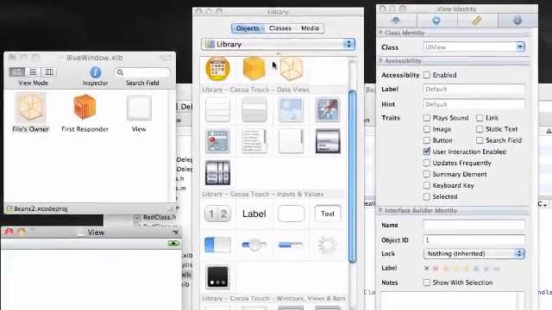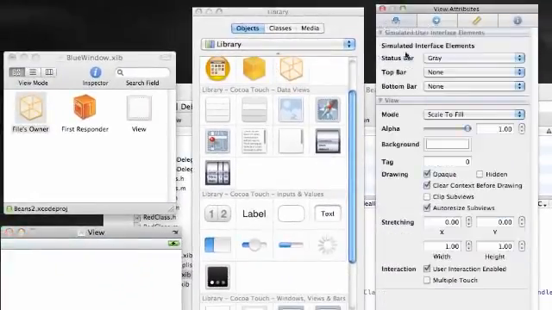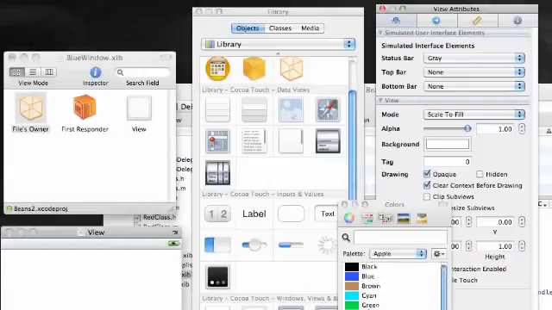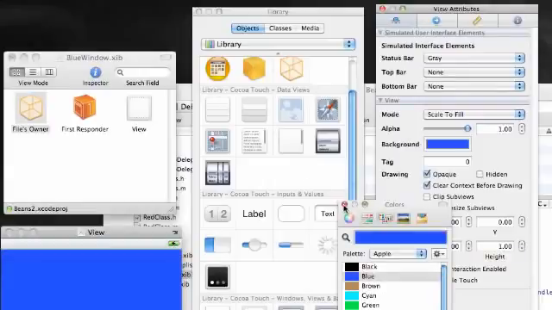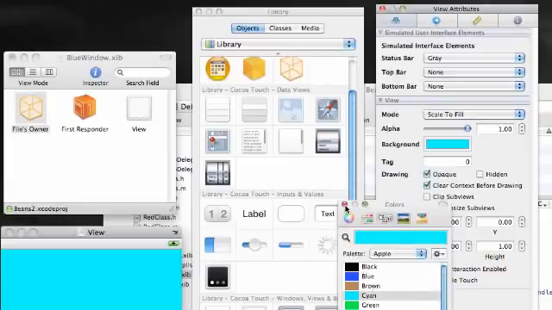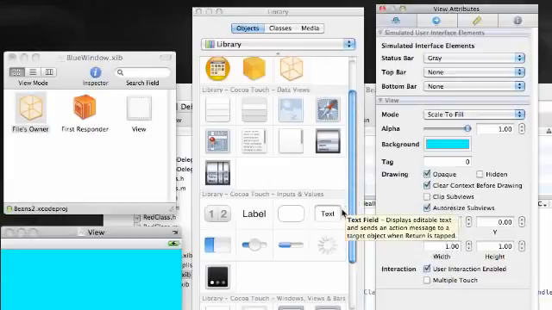So go ahead and click View, and in the attributes right here, change the background to a nice blue. Looks pretty good. Actually, let's change it to this. That's a little lighter. I like that one a little better. So make sure you change to the light blue, or else your program's going to blow up.